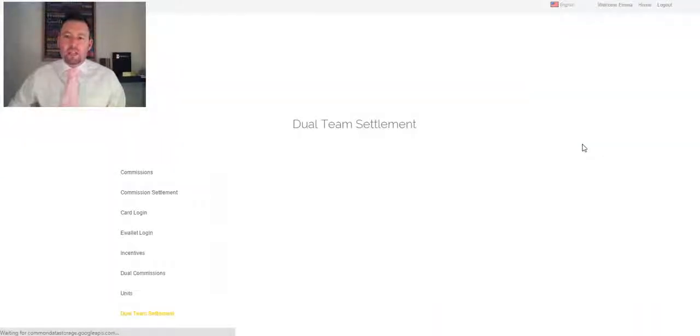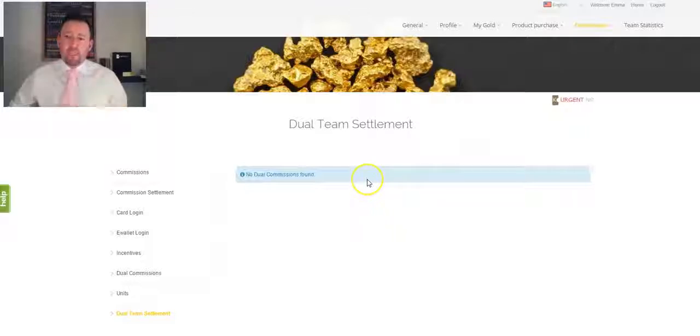Dual team settlement then is basically just a PDF which you can print out, and you can take that to the tax man and do your company accounts at the end of the year. So it's all really, really simple and straightforward. So that's the main things you'd need as a business partner.